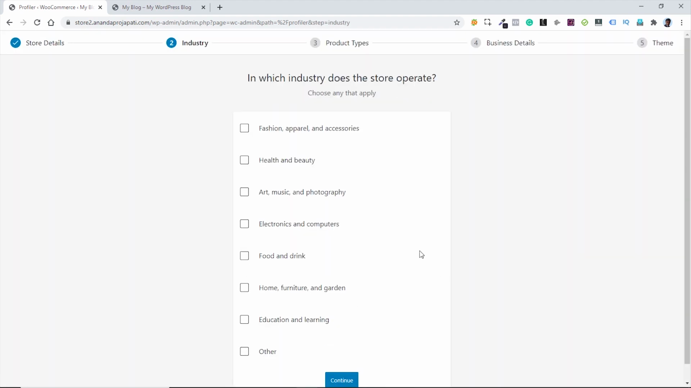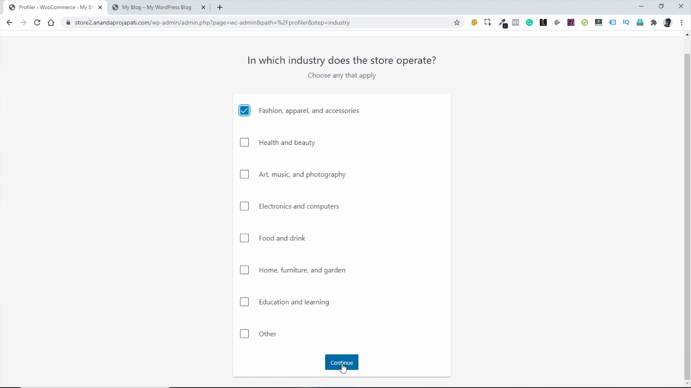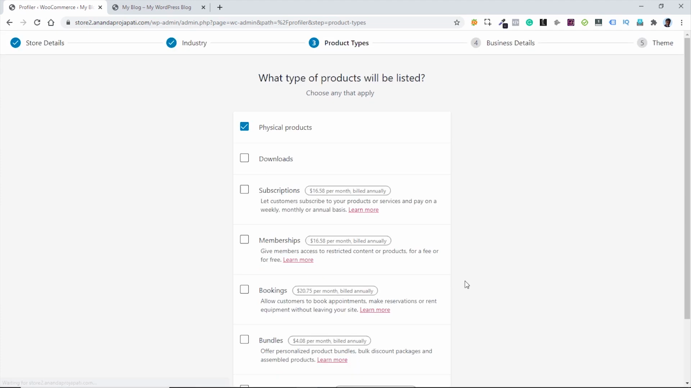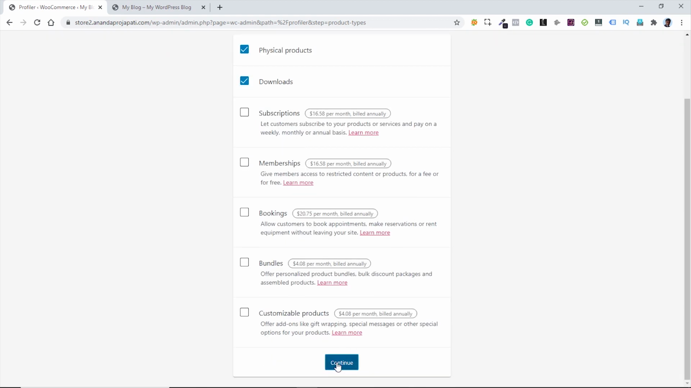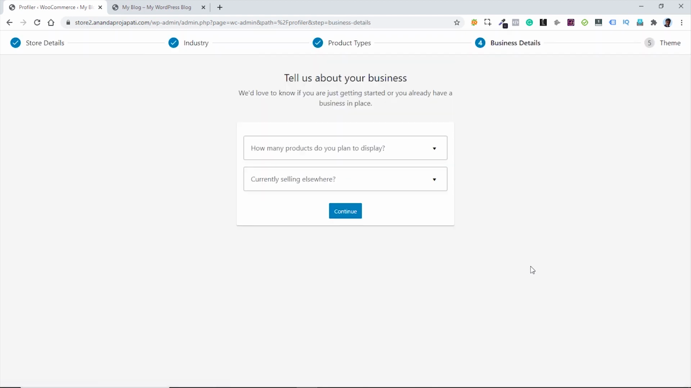Now it asks what type of industry you are in. You can choose any option. It won't have any effect in the store. But for this video, since I'm creating a clothes store, let's click on fashion. Let's click on continue. What type of products will we sell? We will sell physical products and downloads as well, just in case, to show you how to create digital products as well. Click on downloads. Now click on continue.